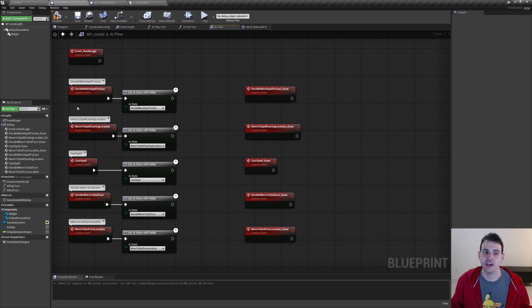Let's set the states. So in decide which spell to cast, I'm setting my state to decide which spell to cast. Same thing for the next one. So move to spellcasting location, etc., etc., etc. So same thing. And then we wait for a delay. And once that delay is done, then we're gonna continue with the flow. So once I'm done deciding which spell to cast, my state is set, my calculations are done, then I can just simply call the decide which spell to cast _done right here to continue the rest of the flow.